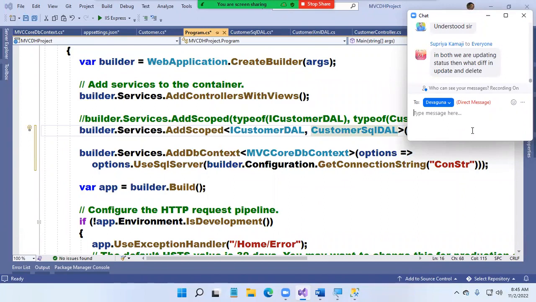Practice your previous examples first. I have clearly shown you that many times. An update will update everything, but the UI doesn't update the status. That is why we do it in the DAL class.